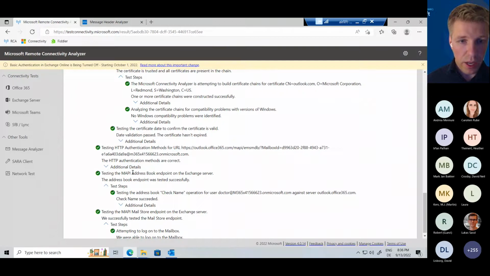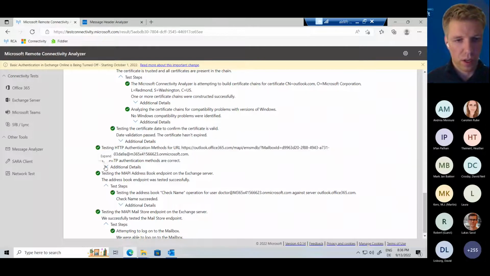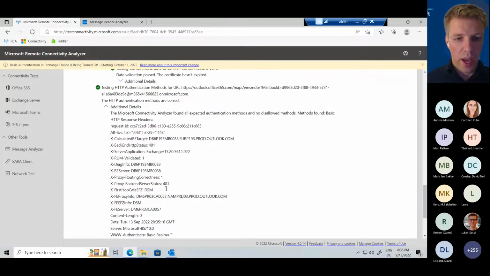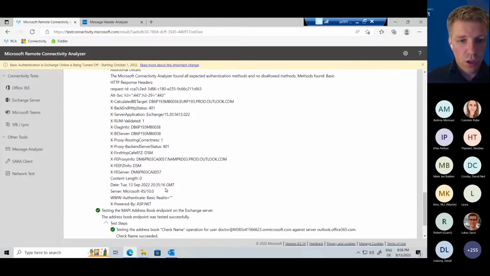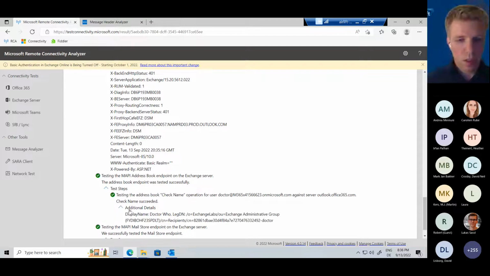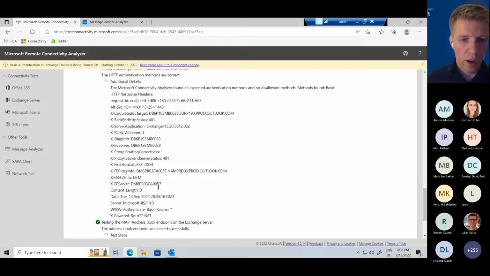Yeah, and then you see we are trying to test if we are able to connect to the mailbox via OAuth and HTTP. And you see here the response header, some interesting information about the response header. I'm not sure whether all of you are familiar with this header information or with this language.